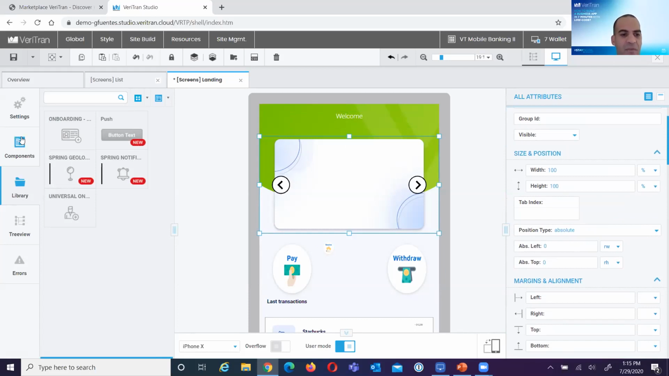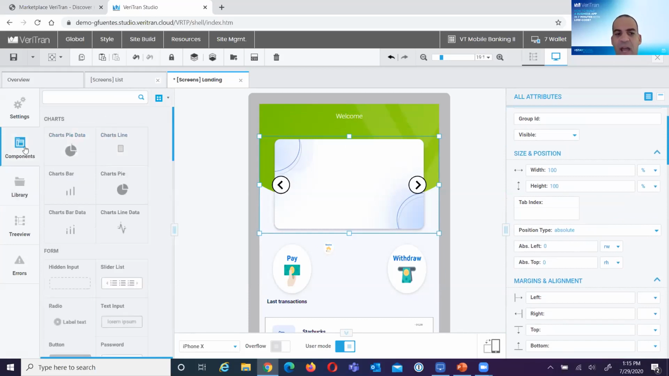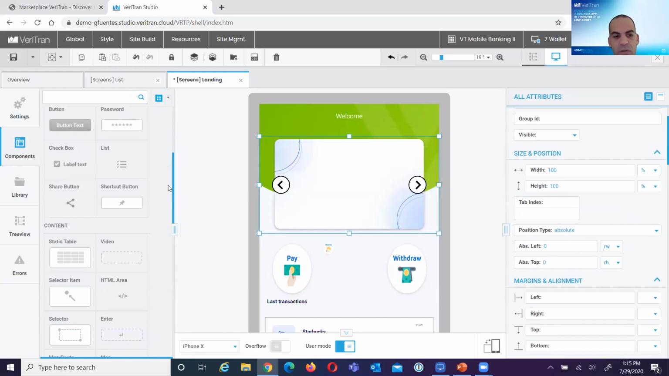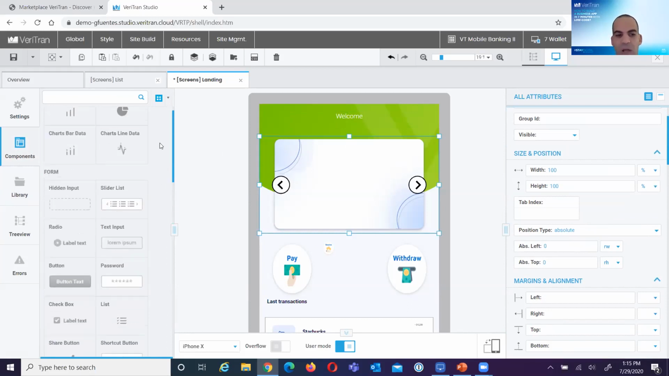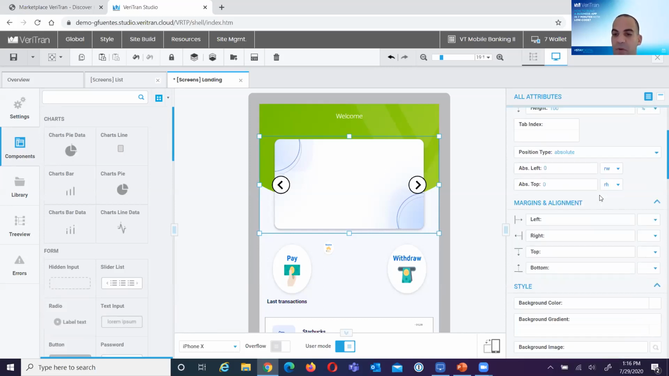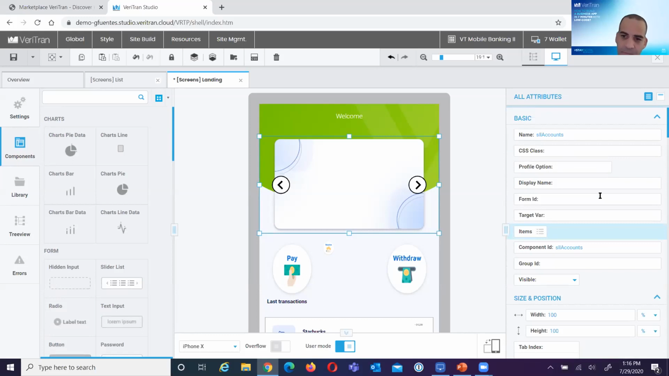Also, before I go into the library there, I want to highlight our list of components. It's all drag and drop. We got HTML areas. We can do videos, tables, you name it, checkboxes, buttons, any component that you expect that you can simply drag and drop. And once you select it, then you can further customize it here by using all the attributes to the right.